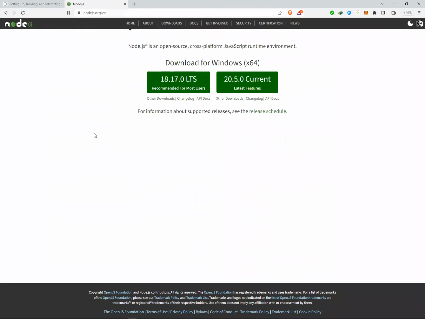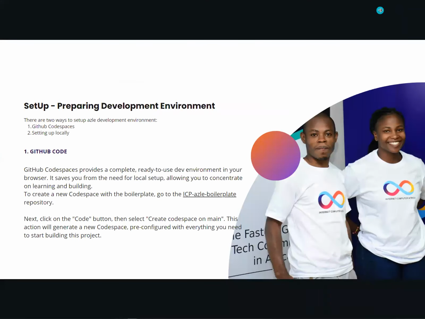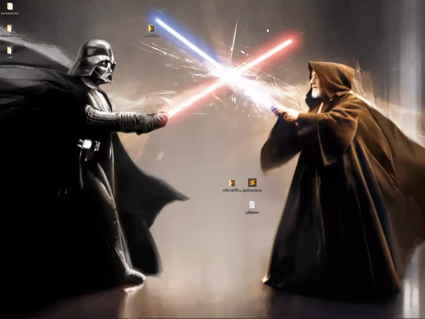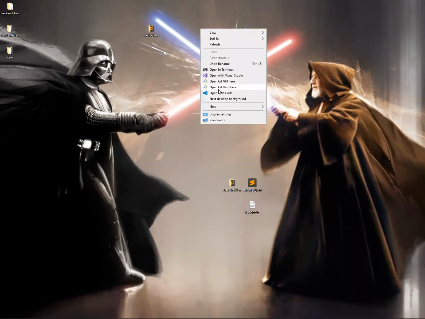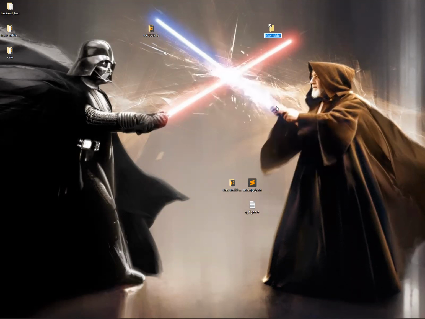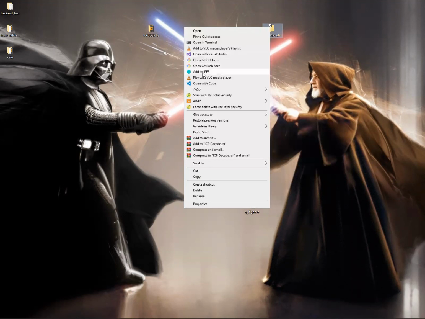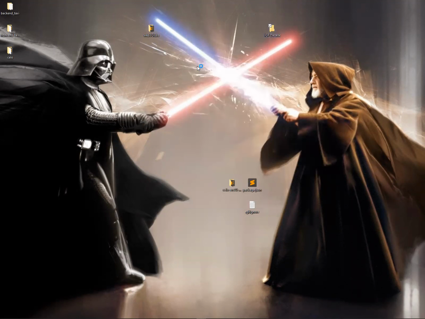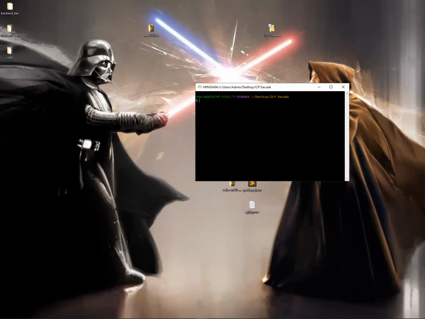You may also want to create a folder and call it ICP shade. And then in that folder, you need to open your terminal.